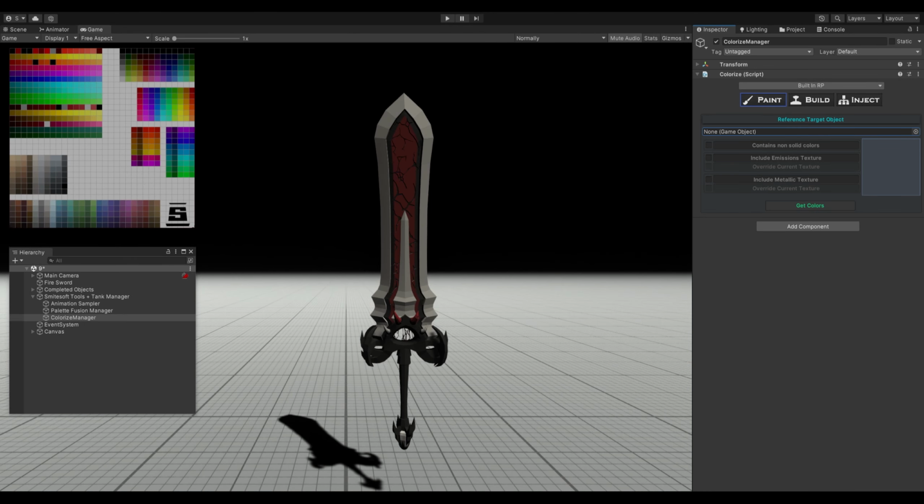In this video, we are going to look at how to apply emissions to our weapon. All I have to do is reference my weapon, and this time I'm going to include emission texture. Even if my weapon does not start off with an emission texture, we're going to add one. And if there is already an emission texture, we could click on override. We don't really need to click on override because there is no emission texture, but it doesn't make a difference.